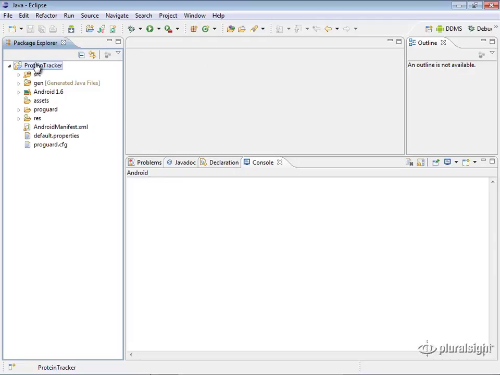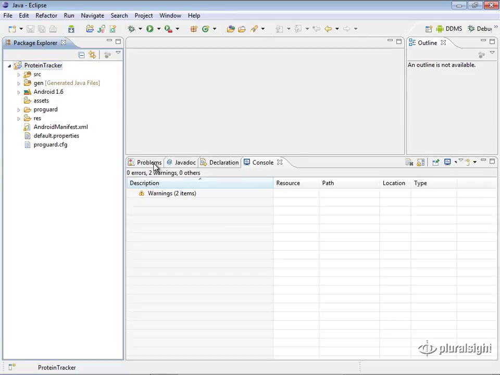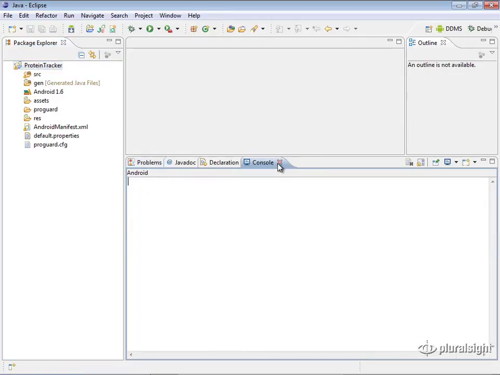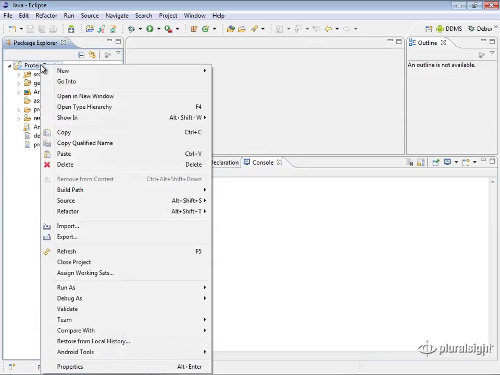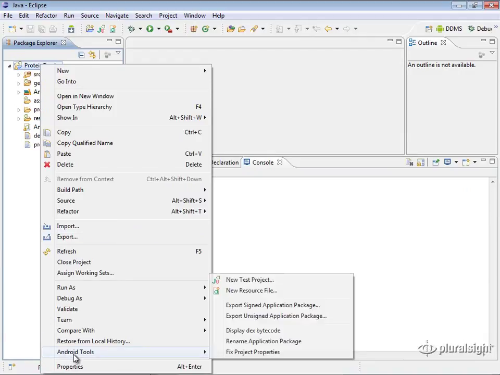So the first thing that we're going to do here is we have our protein tracker application, and first of all, we need to make sure that there's no problems, that everything is compiling, there's no errors, of course, before we do this export. And then we're going to right click on our protein tracker application, go to Android Tools, and choose Export Signed Application Package.